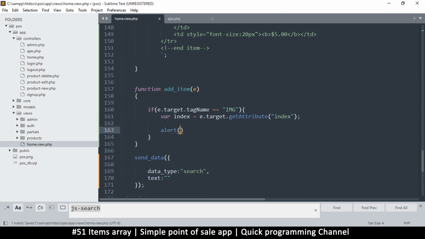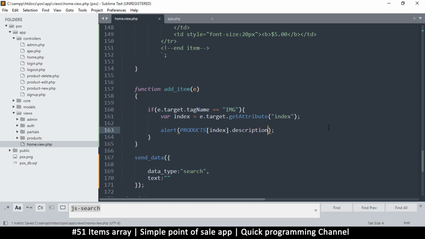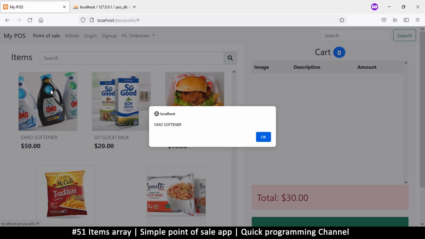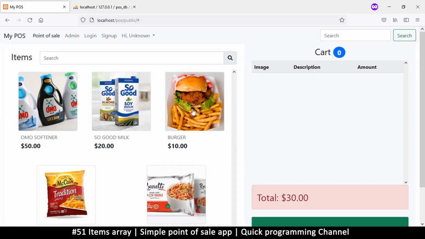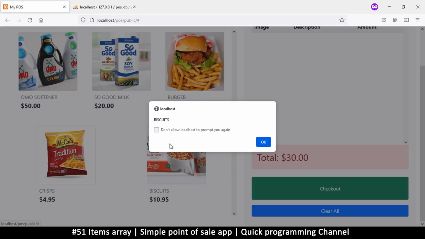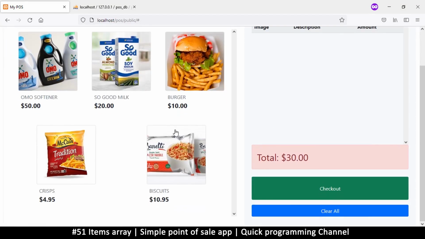And then I will say alert, products. So inside products, if I put that index like that, it's going to alert me to the item. Now that won't be very useful because the item is an object. So I'll just do item.description, right? Then it will tell me what item it is. So let's refresh here and see. Click Omo softener, right? Click burger. Click So Good Milk. So you can see that it's actually identifying what I'm clicking on very, very well.